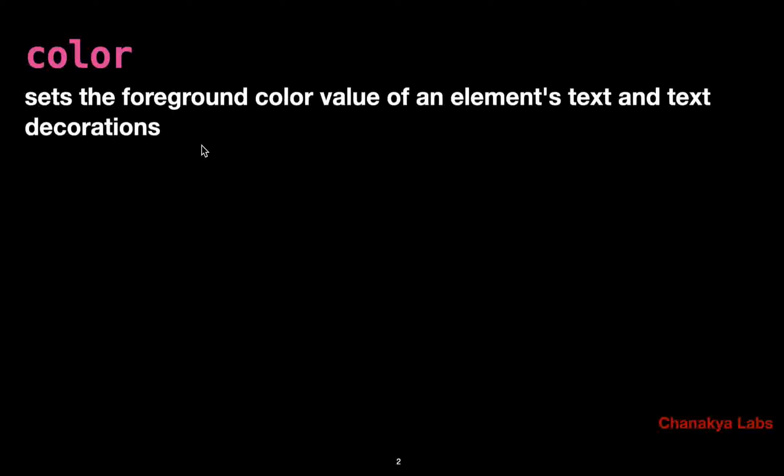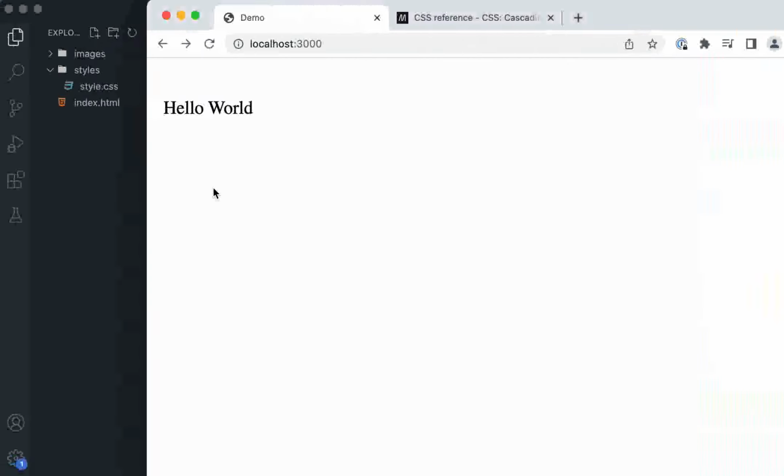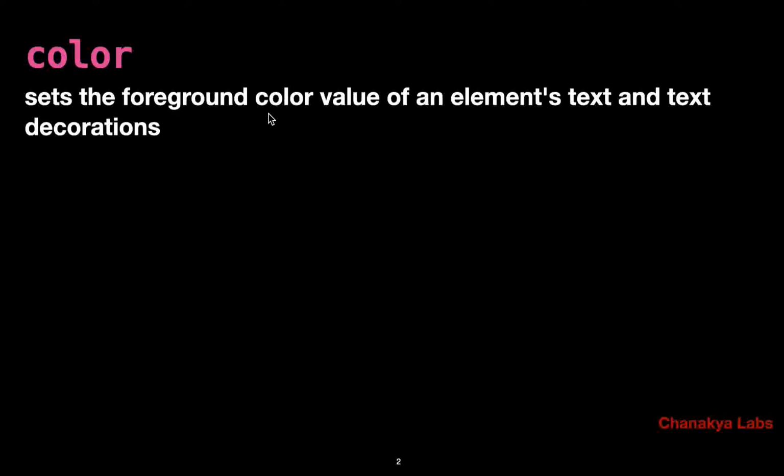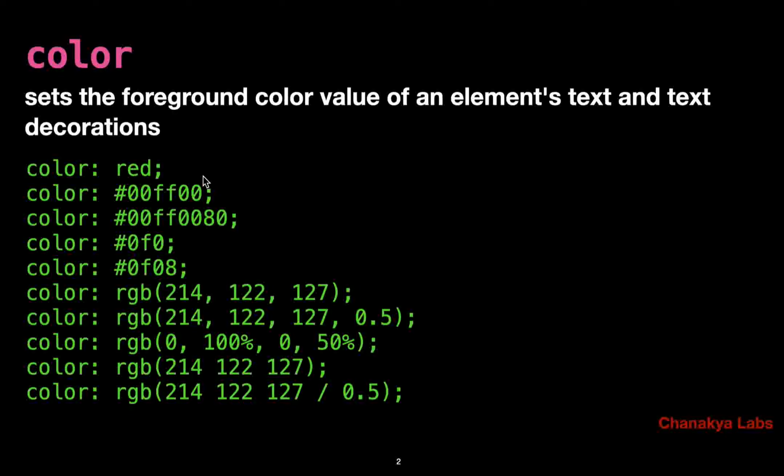And when we are talking about text decorations, decorations means additional things which are applied to this text, which might not be actually text. So for example, let's say there is some underline done on this text, then the color can basically target those things also. Anyways, so let's have a basic declaration of color. We have seen color red, this is very common.